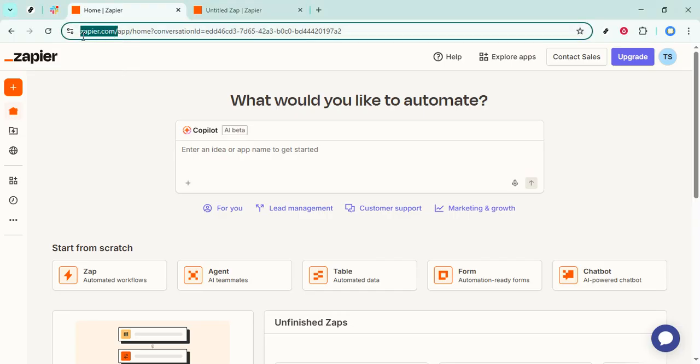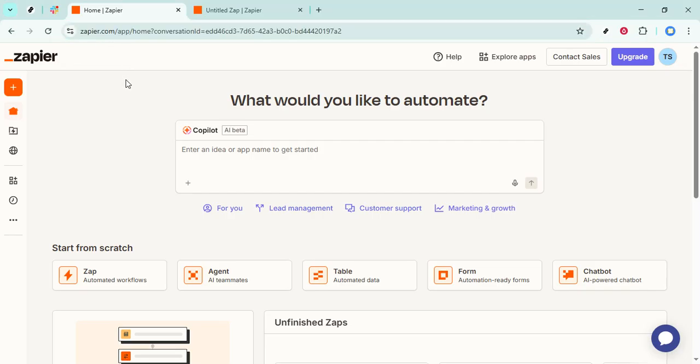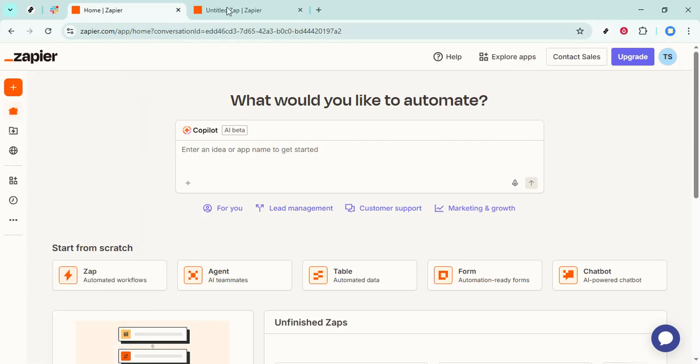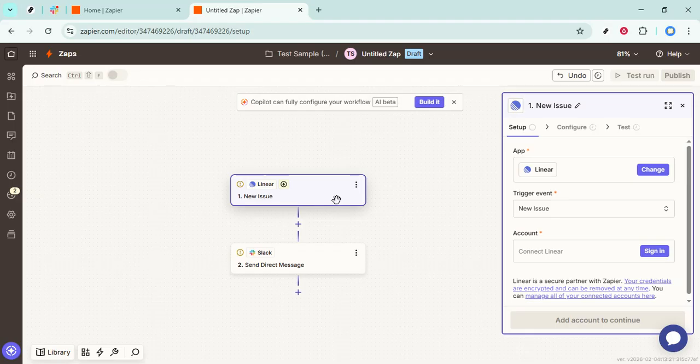Start by opening your browser and going to zapier.com. If you're new to Zapier, make sure you're signed in so you can save your workflow. From the dashboard, choose Create, then pick Zaps to start building your automation. You'll begin by choosing a trigger, which is the event that kicks everything off.